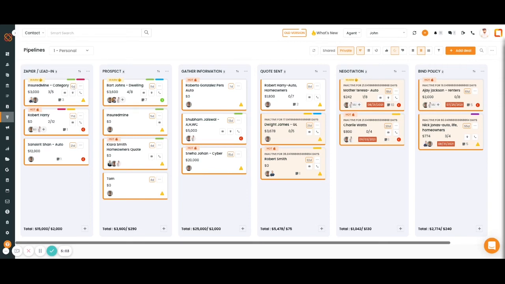The number from outside of the deal card will tell you how many days the deal card has been in that stage. If your admin has turned on the inactive setting, deal cards will highlight after they have not been touched after the set number of days. So it will look like these here. It's going to highlight in orangish yellow.